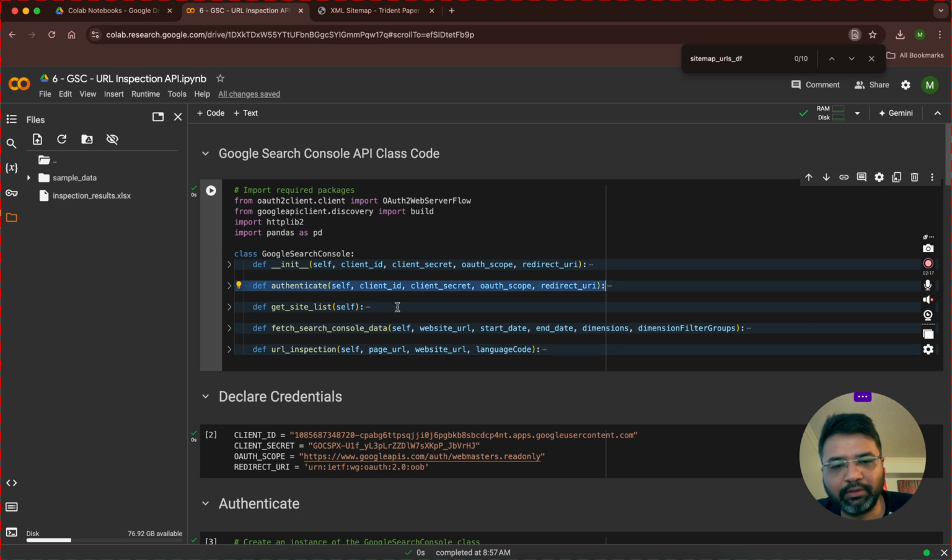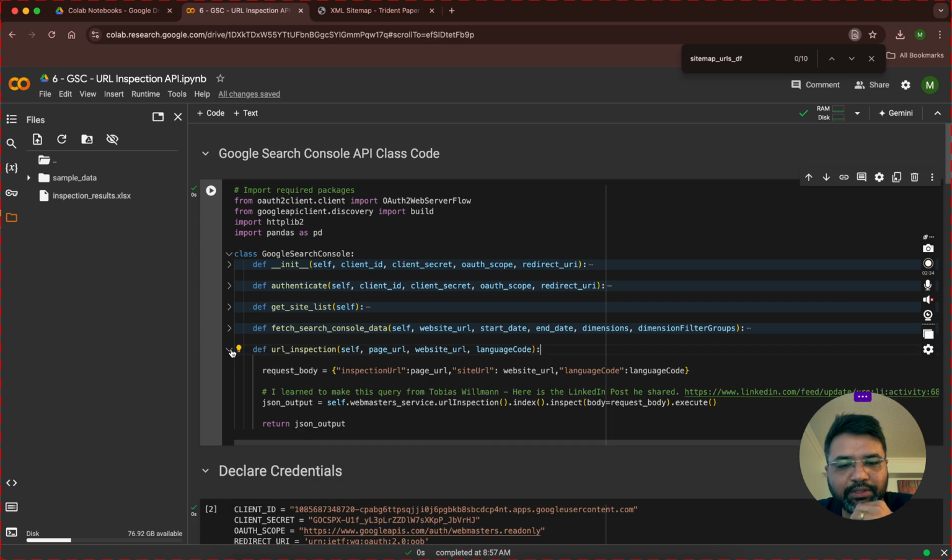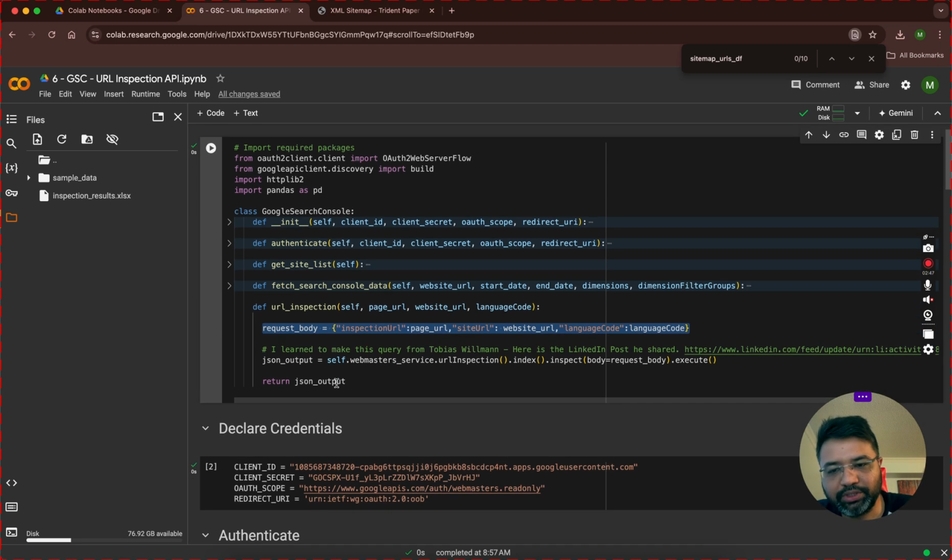So the first one is authentication, authorization. The second one will help us get the list of the websites in our account. The third one is about getting the search analytics data, and the fourth one is URL inspection, and we'll be using basically this one. And the way it works is it sends this request using this JSON, and then we should be able to get the indexing status for that.